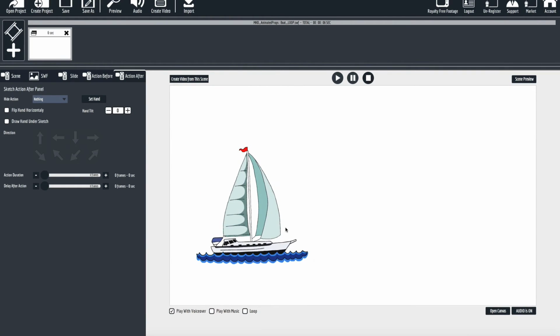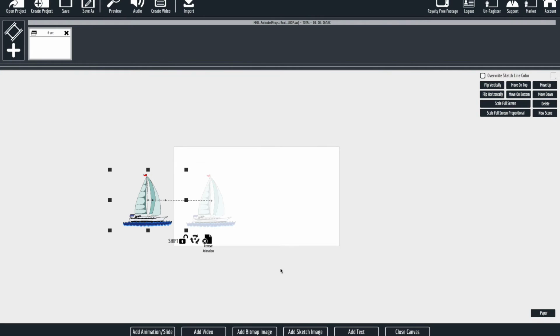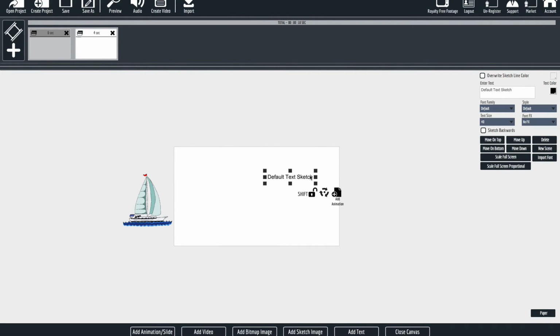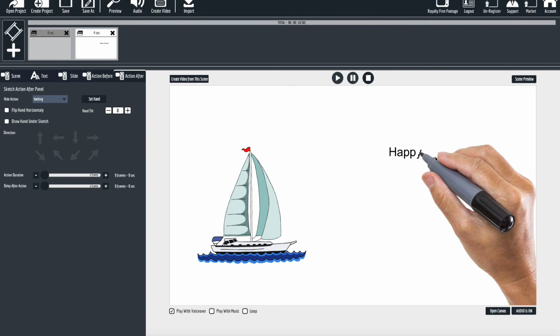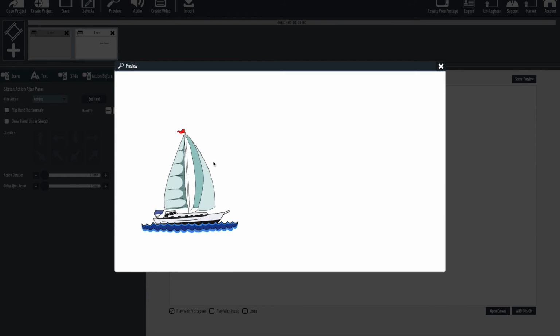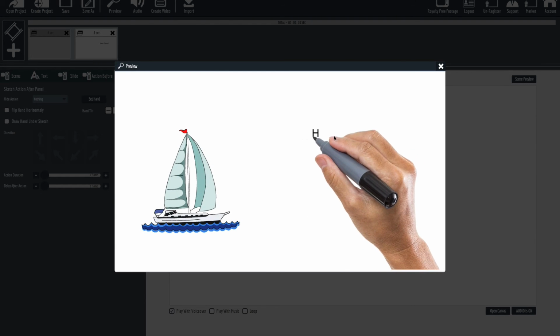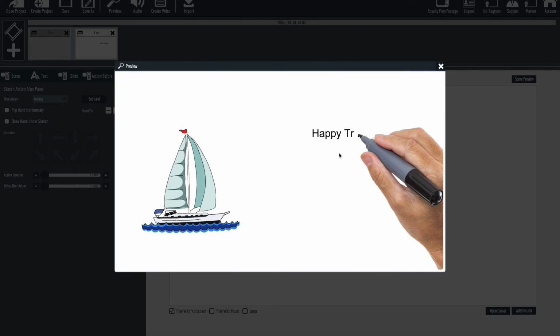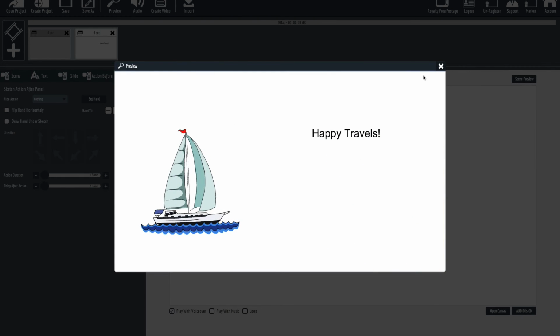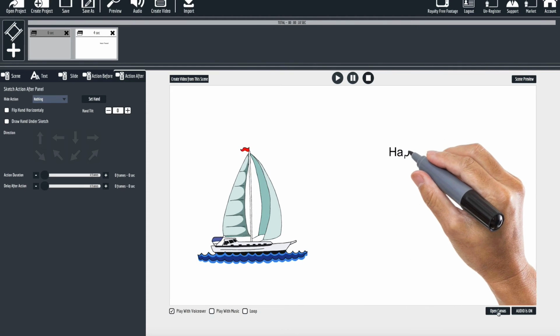So that's really cool. We'll open the canvas, and now we'll add a little text. We'll go here and type Happy Travels. Close the canvas, and see, that's where it is. Let's preview the scene from the beginning. Okay, the boat will start looping, and because it's a looping animation, we can continue the action here, and everything is working in harmony together. From there, you can just keep adding props.